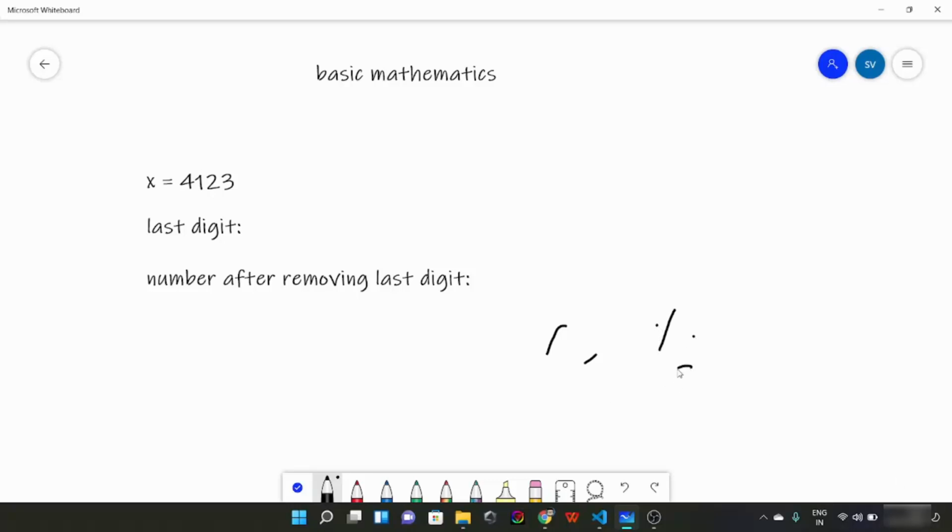So let me tell you about these through examples. Suppose we have a number here, x, which is 4123, right? Can you remember the last digit of this x? It is going to be 3, right? And if I ask what would be the value of x if I remove this 3 from here? It would be 412, right?